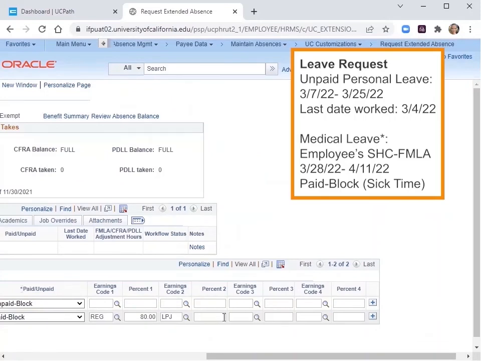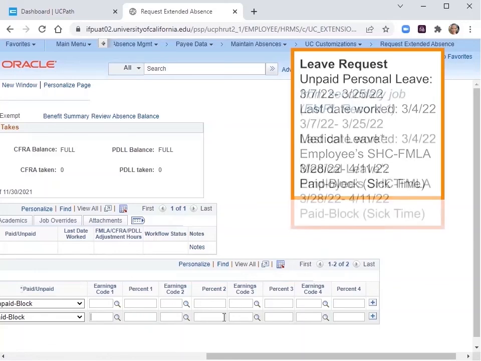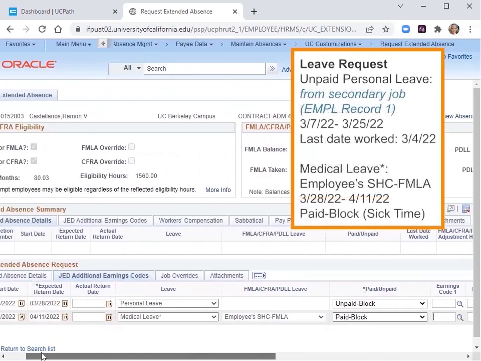Let's delete this example though because JED should not be entered for FMLA, CFRA, PDLL, or sabbatical leaves. Partial sabbatical leave distribution percentages are entered on the sabbatical tab, which is available when a sabbatical leave type is selected. We talk more about the sabbatical tab in the section on dynamic tabs. The next tab is the Job Overrides tab.